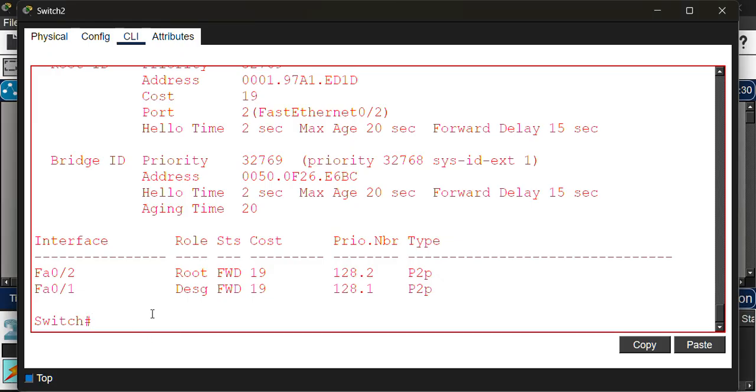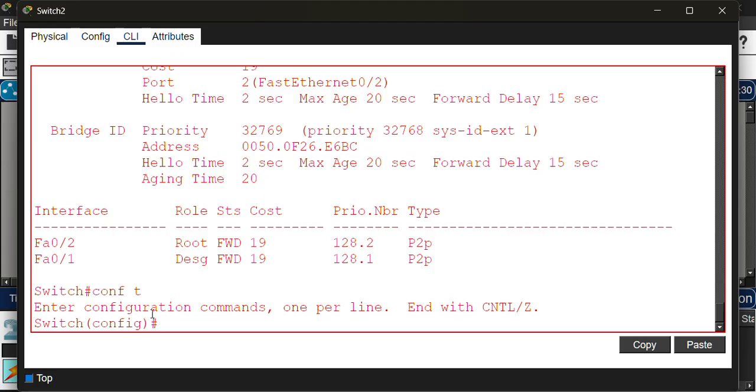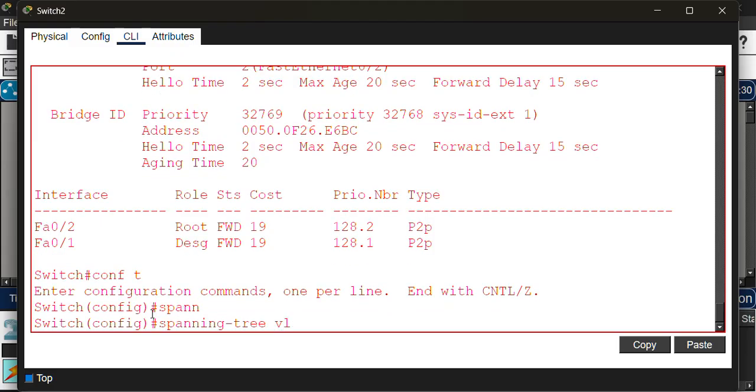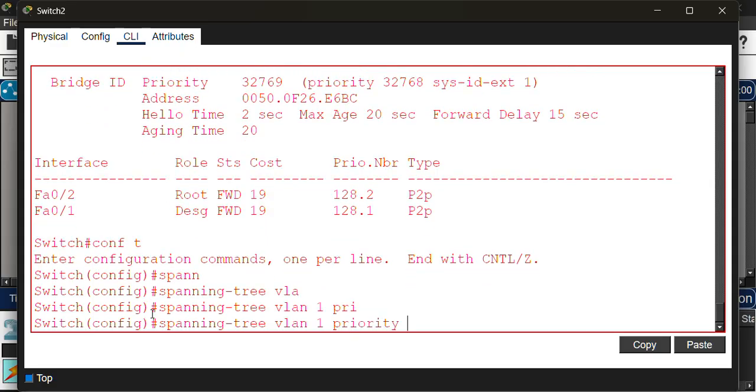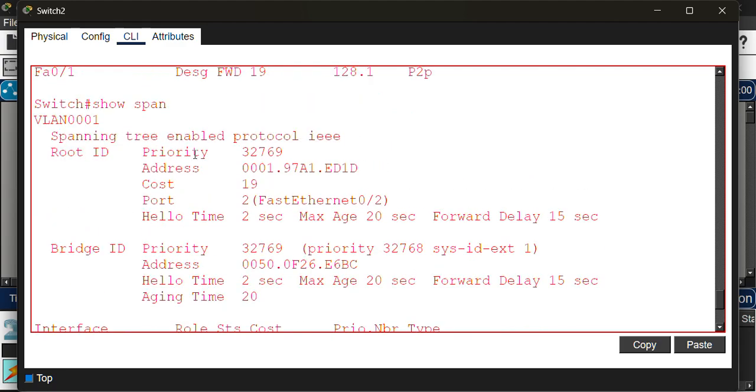So I'm in global privilege exec mode. I'll use conf t to go to global configuration mode, and I'll use the command spanning-tree vlan 1, then the priority that I want it to be. It has to be the lowest priority, right?